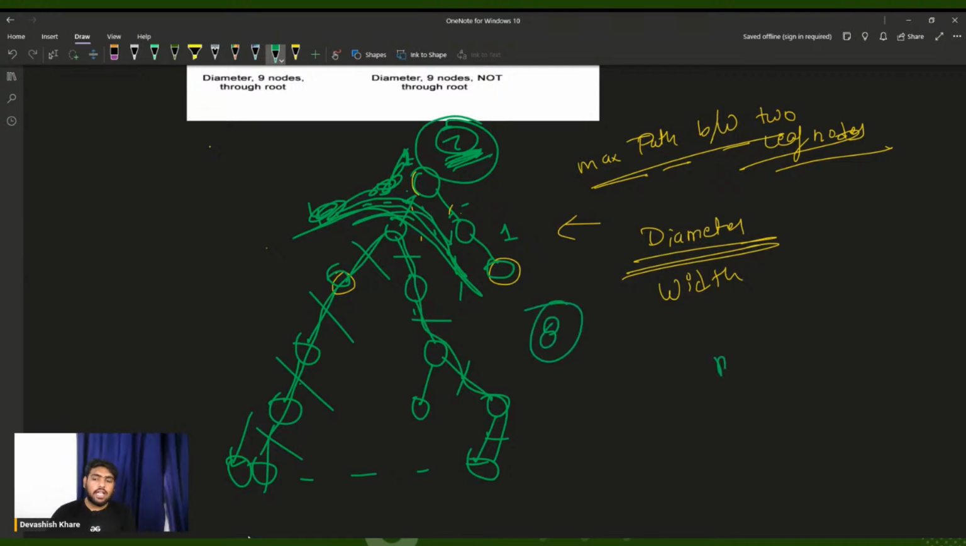And the question is asking for maximum width. It is not asking us to give the width with respect to the root. It is just a general condition, but it is not necessary for a diameter or a width to be passing through the root node.